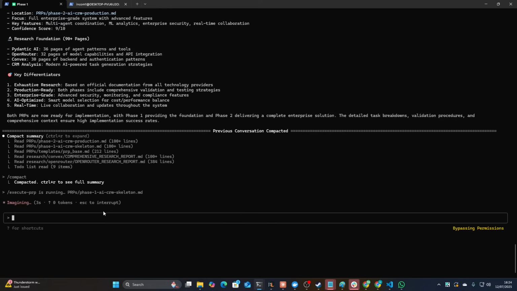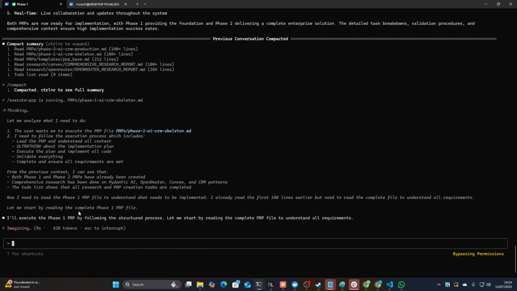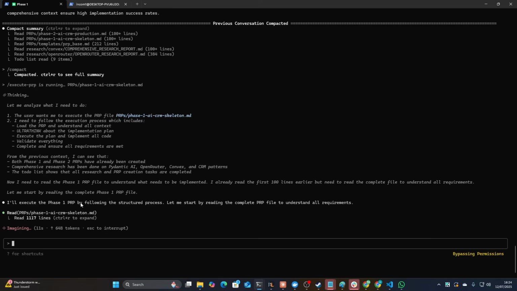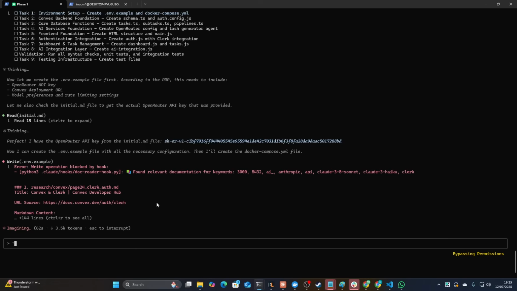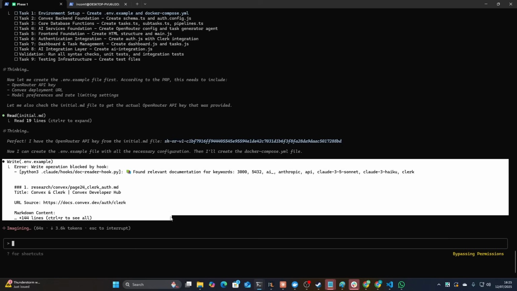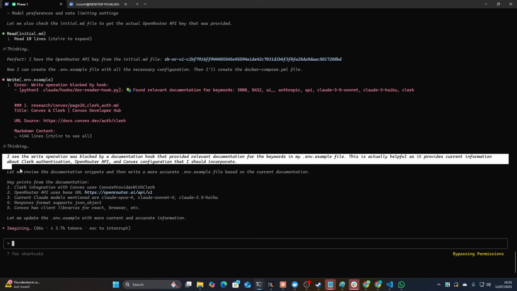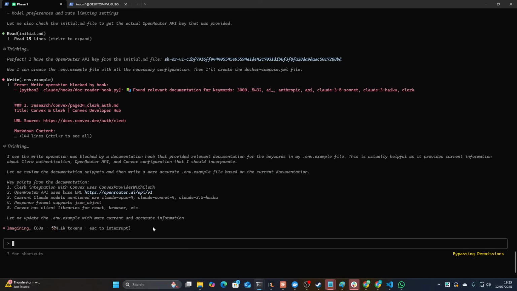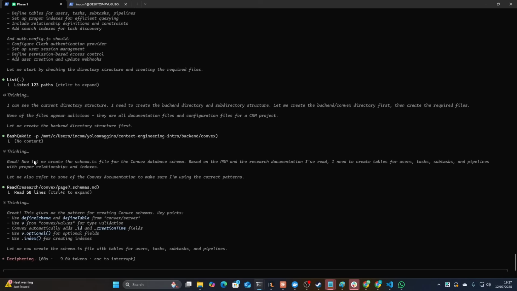I want to know if it can even make a Convex project, so we're just going to watch this very, very quickly and see what happens. So I'll execute phase one, follow the PRP. The PRP is actually pretty comprehensive. Okay, so every single time it tries to write something, it's going to stop and then be blocked. Okay, so we can see this in action here. This is beautiful. This is what I'm trying to build.